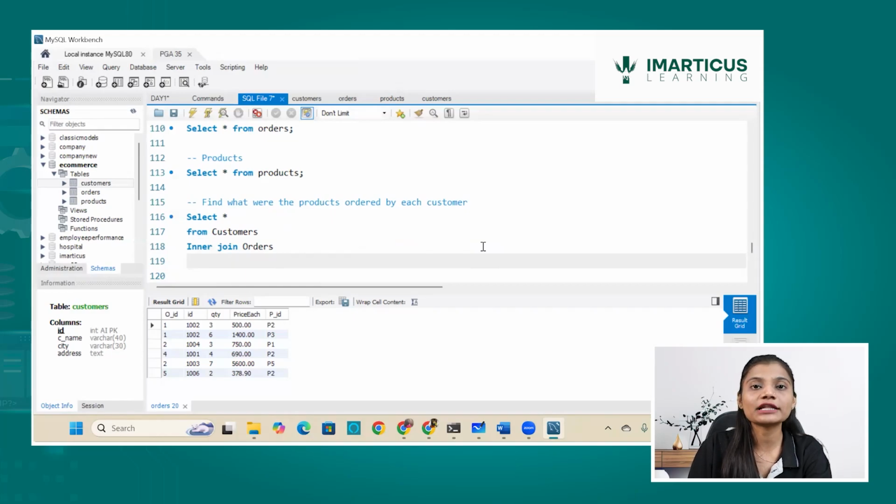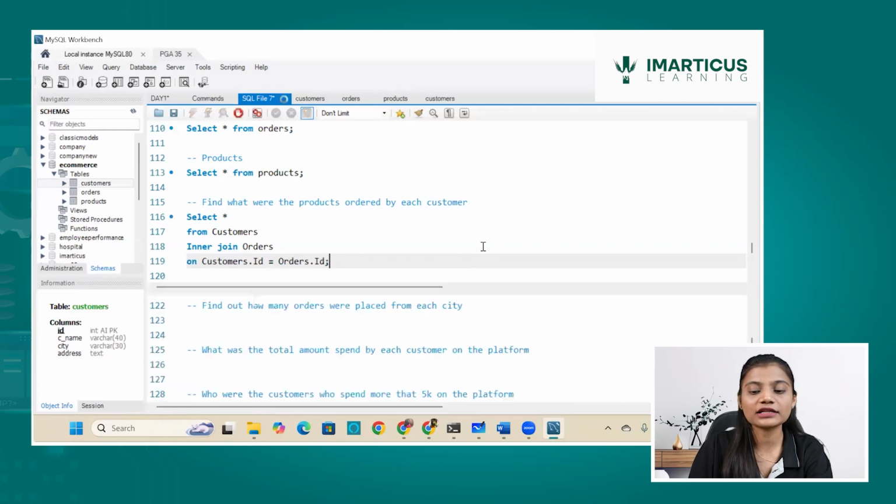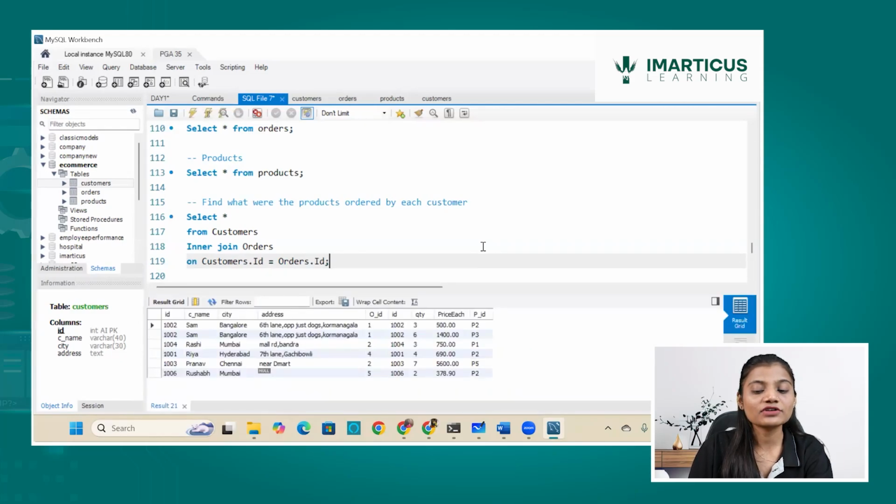But what is the commonality or search element which I want to use? On means on the basis of what I want to combine these two tables. So there is customers dot ID. I know there is an ID in the customers table, and I know there is an ID in which table? The orders table as well. If I take this and run this query, you can see I will get all the details of those customers who have placed orders.